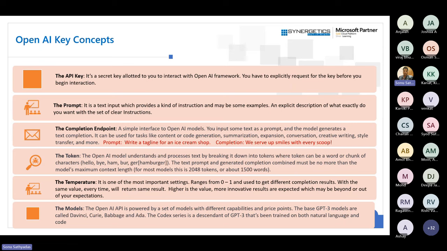The token, as we have discussed: the OpenAI model understands and processes text by breaking it down into tokens. Simply, a token may be a single word, or a group of about 3 to 4 characters. Different GPT models have different token sizes. GPT 3.5, for example, may use a 4K token size. Some models may use 16K, and some may have 32K. K means kilo, so you can calculate in thousands.